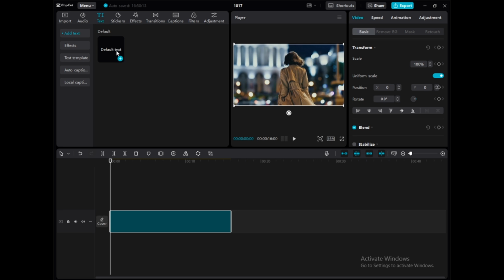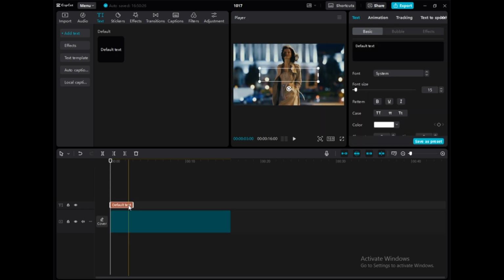Add text box on the timeline. Increase the text box size to match the length of the video. Enter the text. Set font and size.